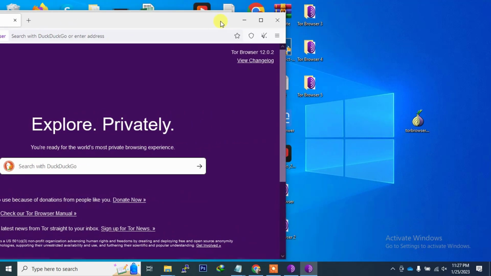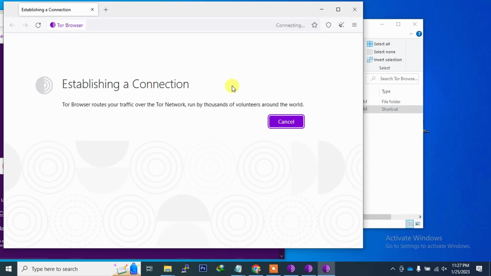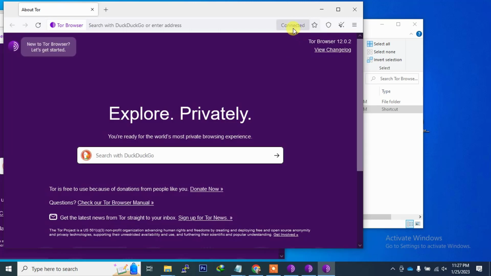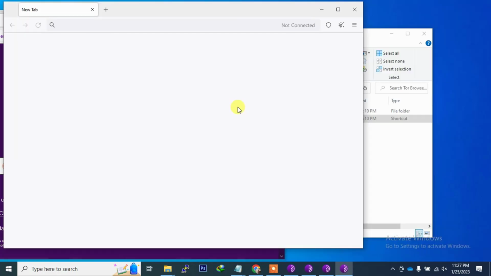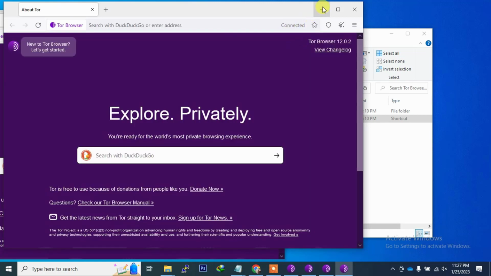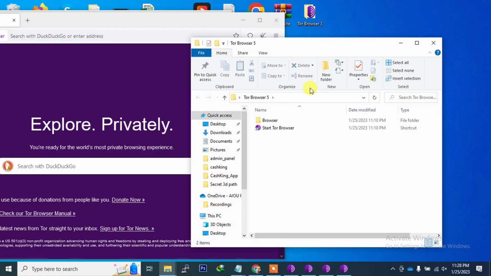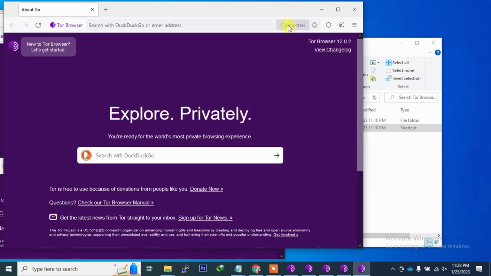Now I'm going to open my third browser. Start Tor browser, connect it. So it is connected. Okay, now I'm going to open my fourth browser. It is also connected. Now I'm going to open my fifth browser. Start and click on connect. So it is also connected. It means that all my browsers are working fine and the configuration is good.